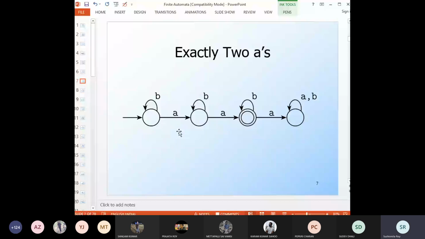And it doesn't matter how many B's you see. When you see exactly two A's, you accept the string. Okay, and once you have accepted also, after that also you can go on and on, doesn't matter. But if the string contains two A's, they don't even have to be consecutive. There can be B's in between.